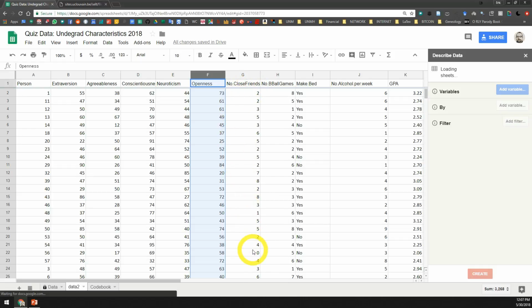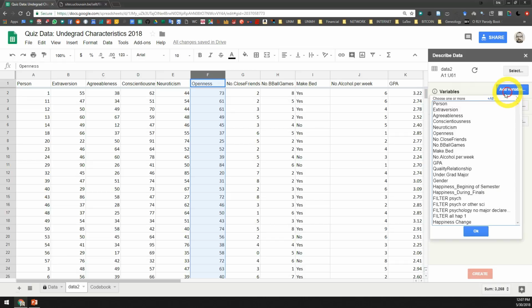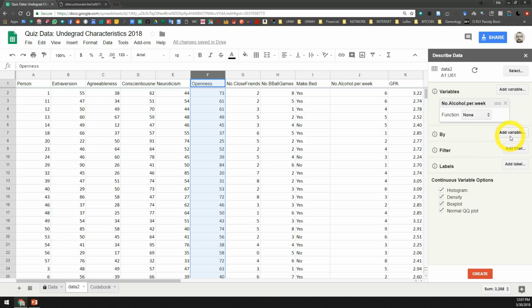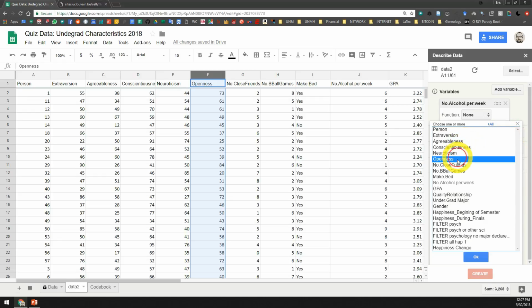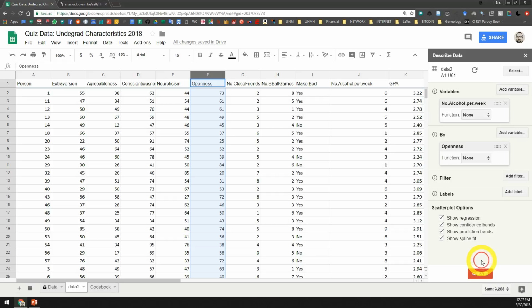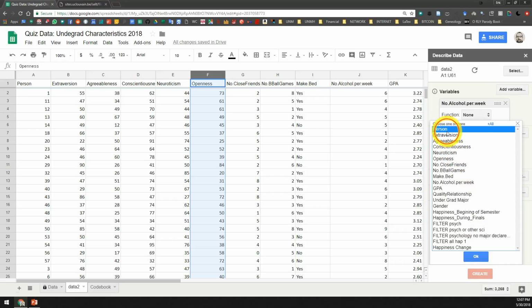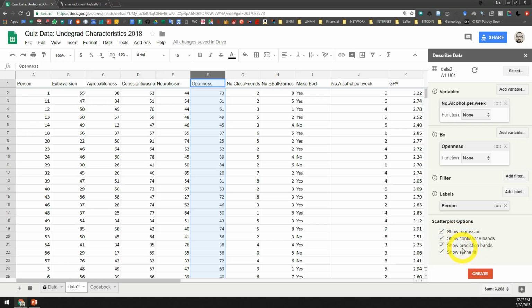But for now, we're going to click on describe data. Now this first variable is our outcome variable, so we want number of alcoholic drinks per week. We'll hit OK. And we want to predict that by openness. We'll click OK. We want to add our label here. Let's add person as our label. We're going to uncheck prediction bands and spline fit. And we're going to go ahead and hit create.